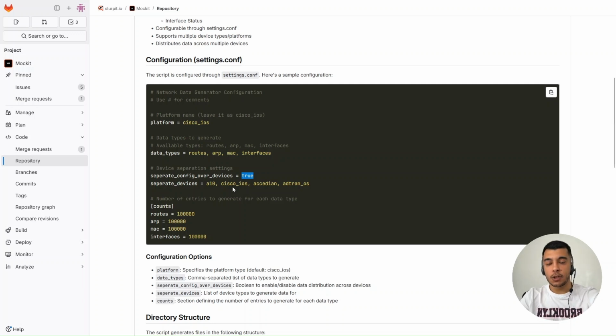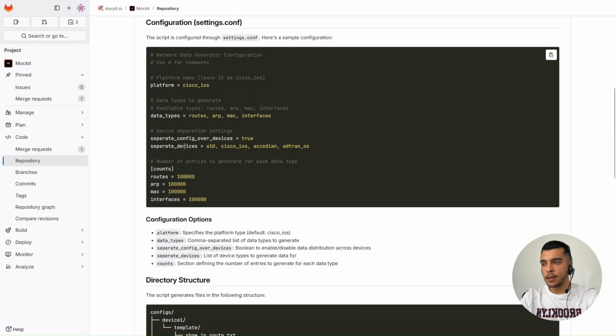By default, it is going to be 3 devices. And these are the separate devices. In the lab, we just stick with Cisco IOS. And these are the counts. In this case, 100,000 records we want per data type. So as soon as I run this script, it is going to create a Docker Compose file with 3 devices. And we have the new show command templates, and they are mapped to each new device in the new compose file. So I will go to the lab real quick and show you how this works.